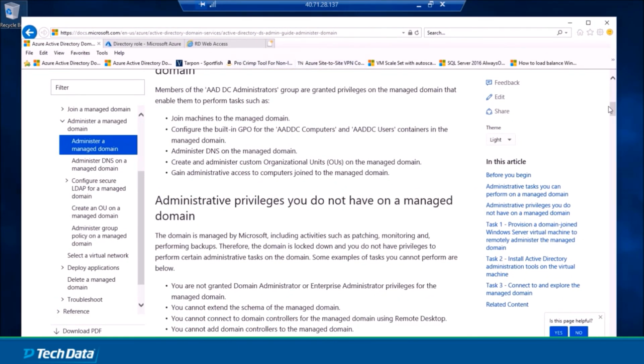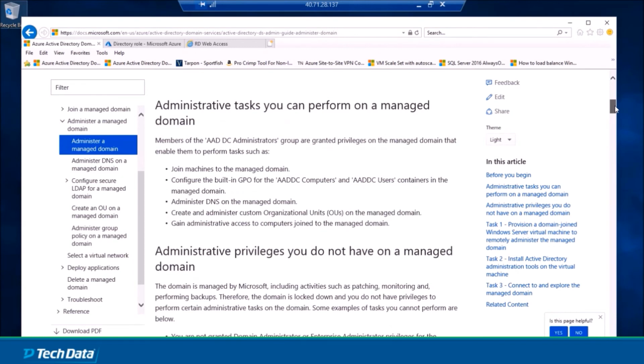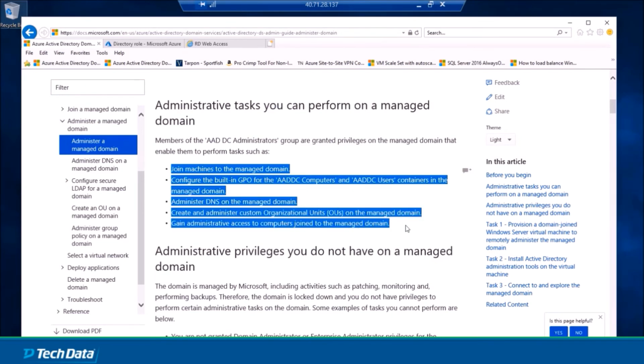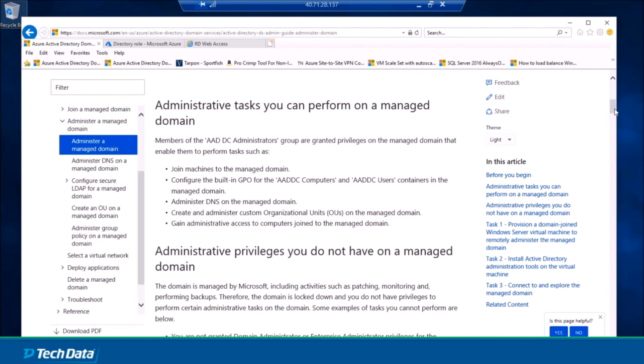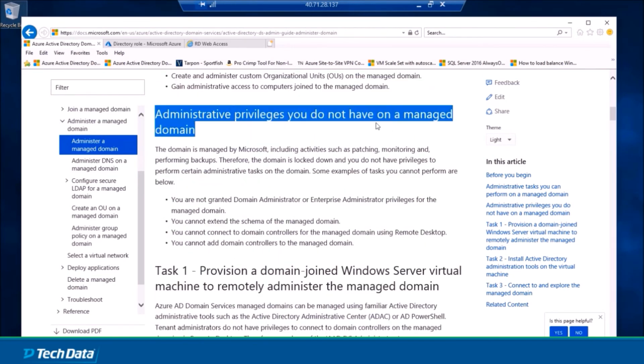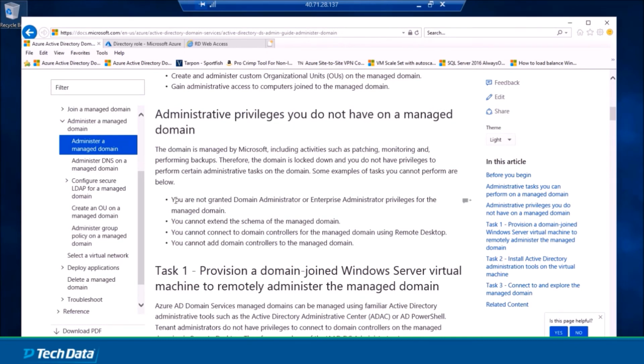Just want to show this, the next thing we want to look at is administrating. So we want to set up some administrative tools on this server so we can administer this domain. And this just shows you some of the things you can do related to administering. It is a little different than a traditional domain controller in what you can and cannot do.